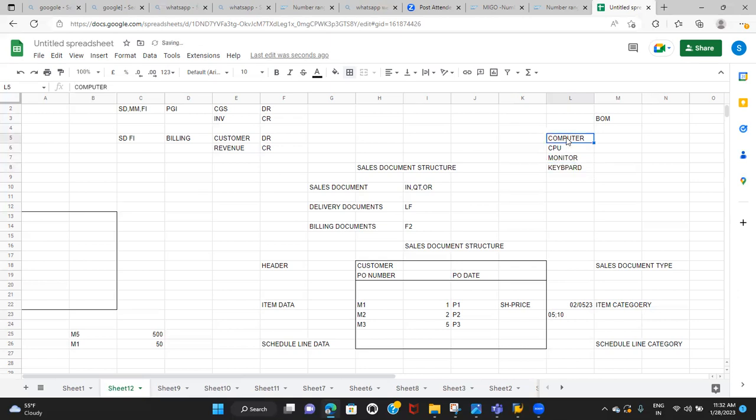That means whenever I'm placing the order for a computer, automatically we'll have this CPU, monitor, keyboard. All the sub items will become part of the main item. All the sub items, inclusive of CPU, monitor, keyboard, will become a computer. It's a structured material. Once I place the order, all the sub items will be displayed in the order also.